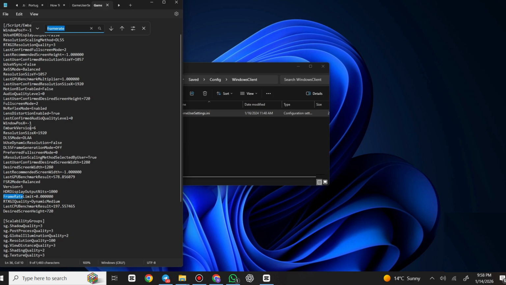After this, launch the game and your CPU usage should be reduced. And that's it. Limiting your FPS should help lower high CPU usage in Fortnite.